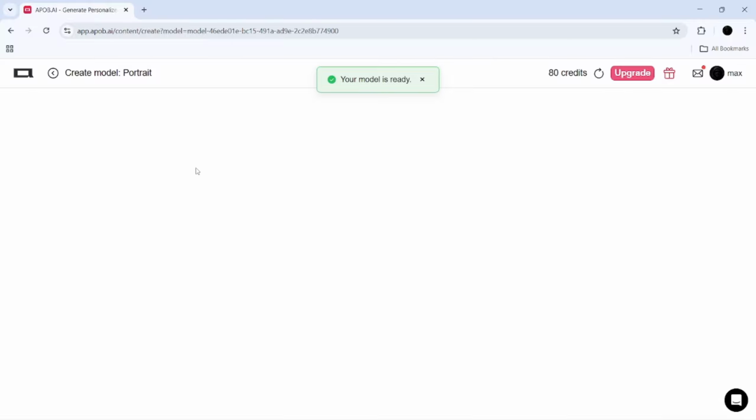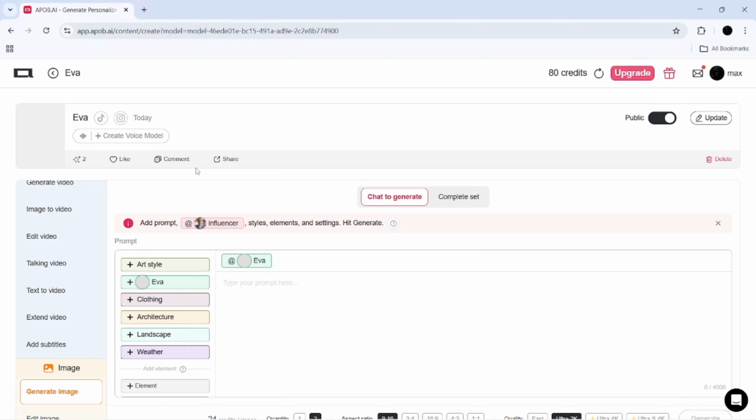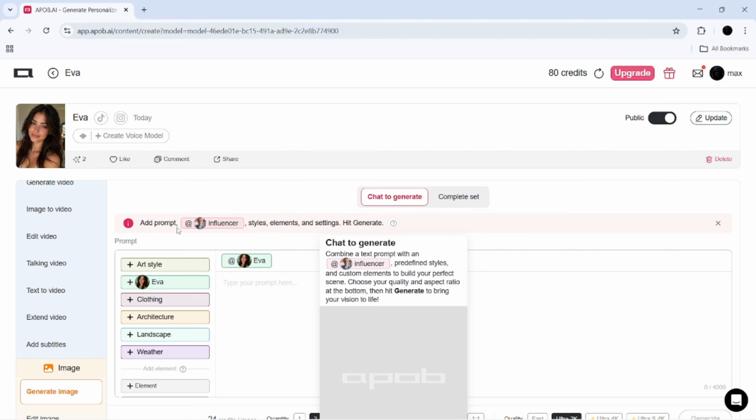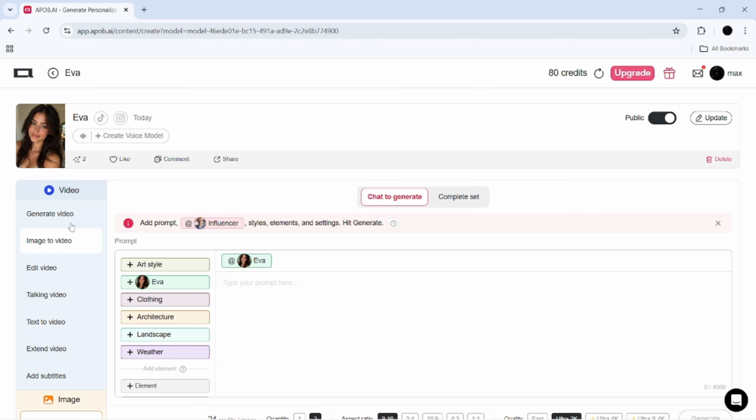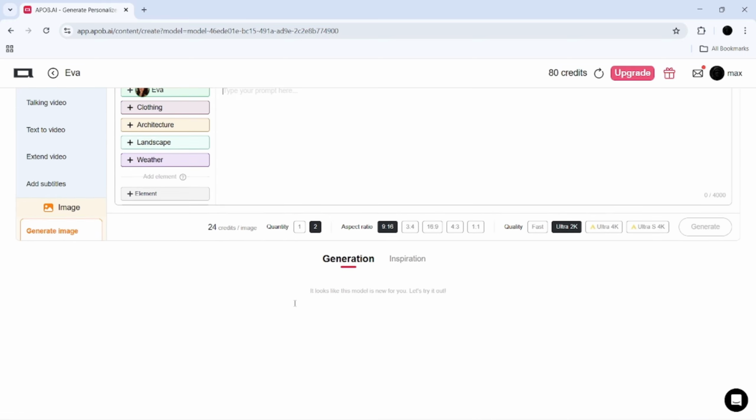Now, moving forward, let's explore what we can actually do with this model. You'll notice there are different sections available here, and each one serves a specific purpose. For example, you have the generate video option, you have image to video, and a few other useful tools. There's also the edit video section, which allows you to modify videos using your model. You'll see options like text to video, extend video, and even adding subtitles. So you have a lot of flexibility here depending on what you want to create.